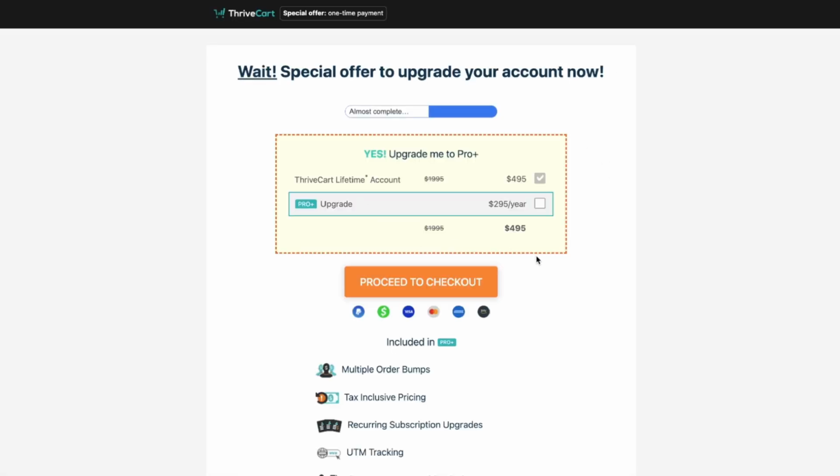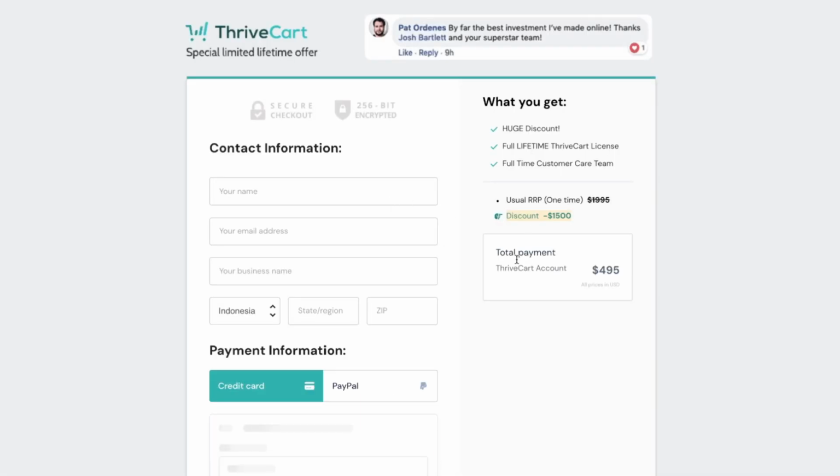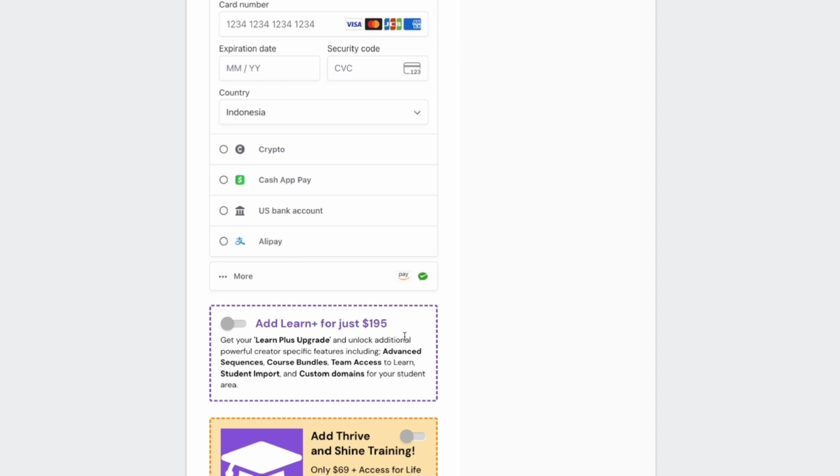And if we scroll down, I'll just go to checkout. There is one more called Learn Plus. And if you want to know what Learn Plus is, it's this one here. It's just a one-time price of $195. Basically, they've just added the Learn features inside of the ThriveCart standard lifetime deal.